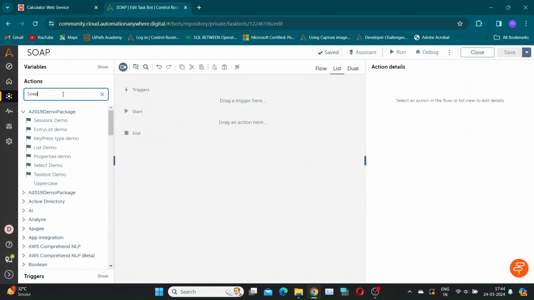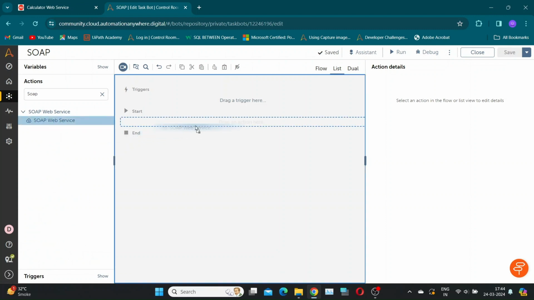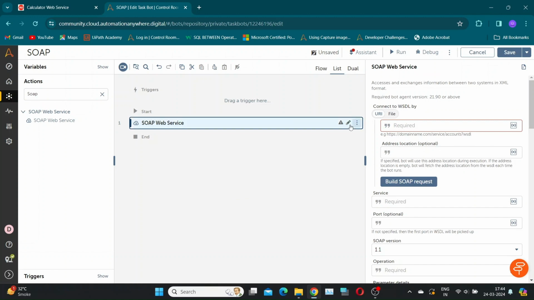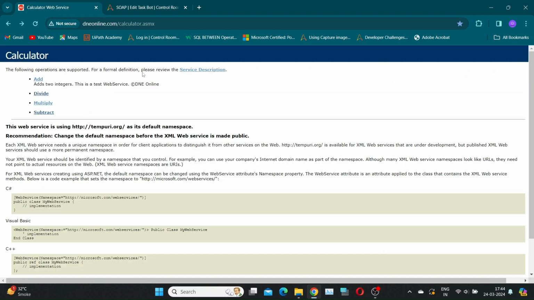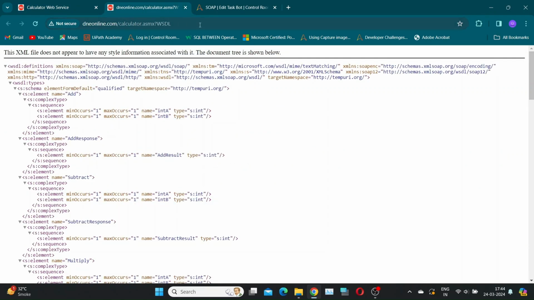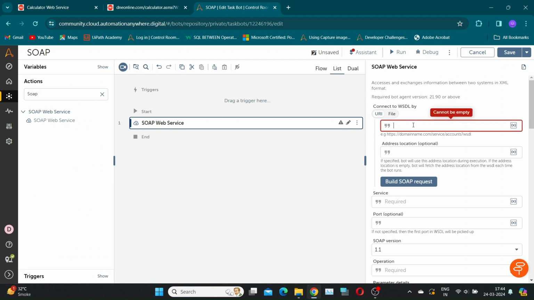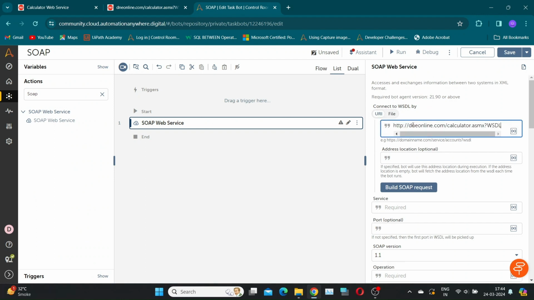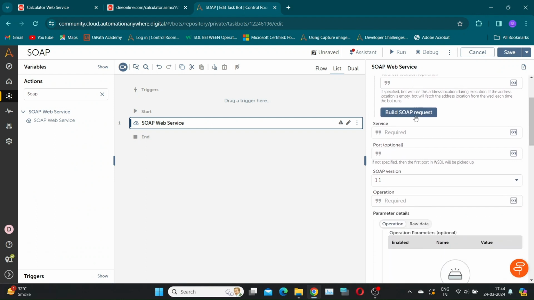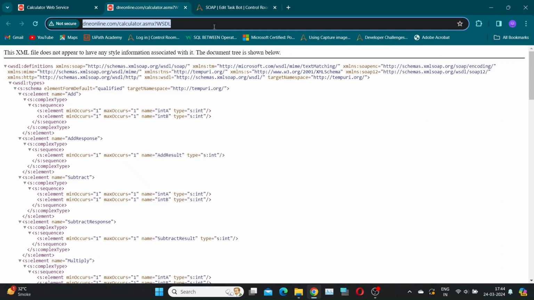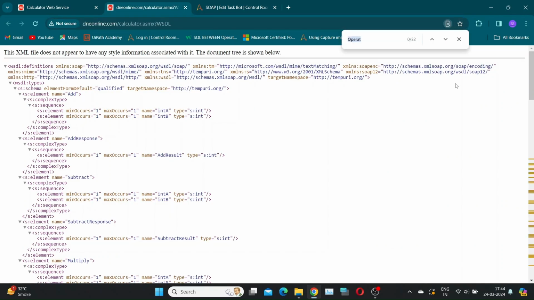Drag and drop the SOAP web services action. Copy the WSDL URI from the DNE portal and paste it into the URI section. Now we have to specify a few fields below by finding their values from the web service page. Search for service name. In this example, it is calculator.